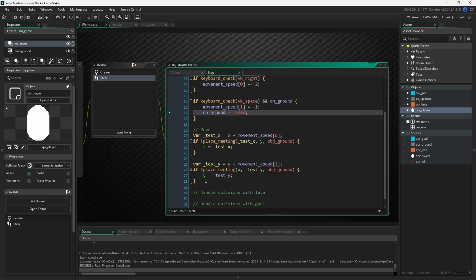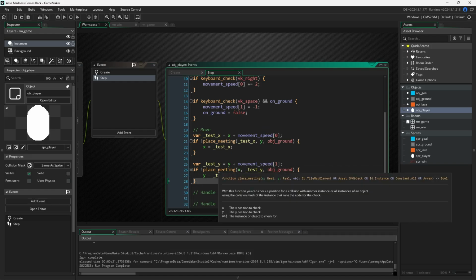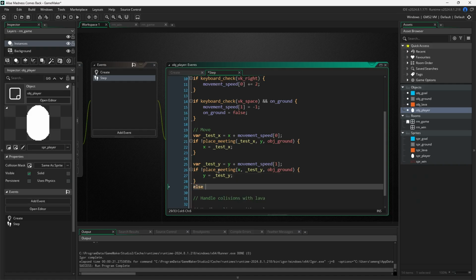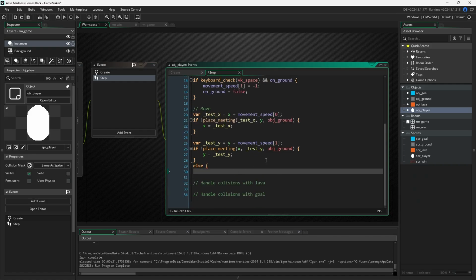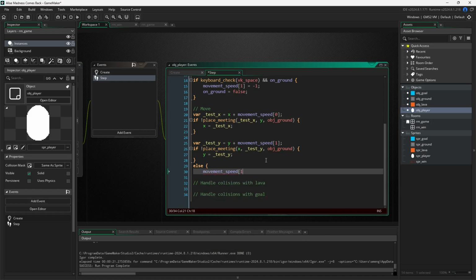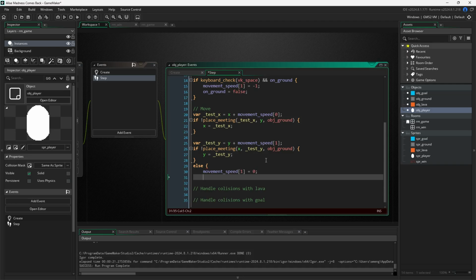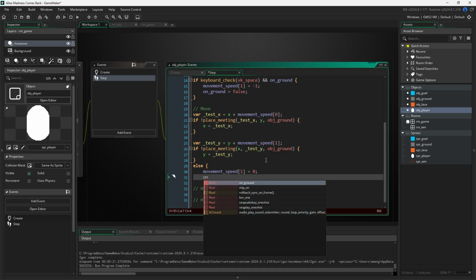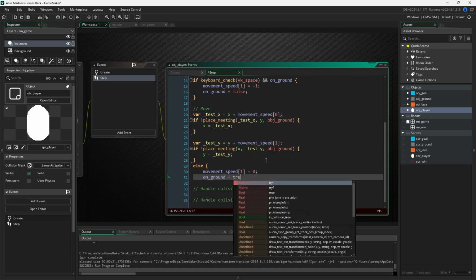And likewise, if we're checking our Y movement and we can move in that space, then okay, go ahead and move. Otherwise, there's a pretty good chance we just hit the ground. So if that happens, well, I keep writing self now. Okay, so first up we want to stop our vertical movement, and then we want to register that we just hit the ground.